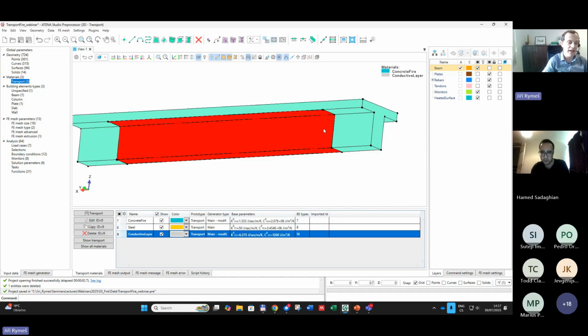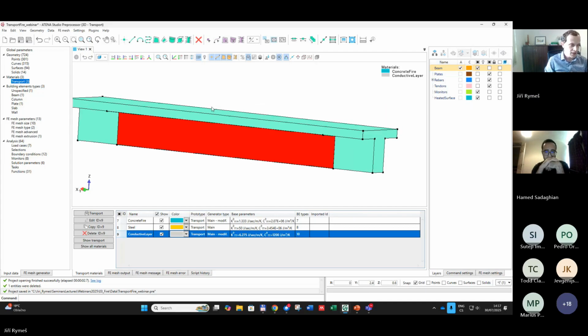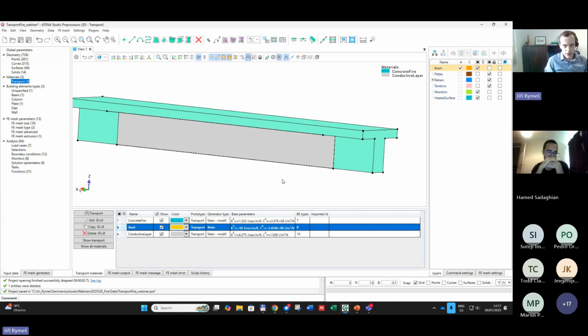It does not have enough capacity to store the heat inside. However, it has high conductivity to transfer this applied temperature directly on the beam. Then I have other materials. It's a steel material, and it's actually for the plates.